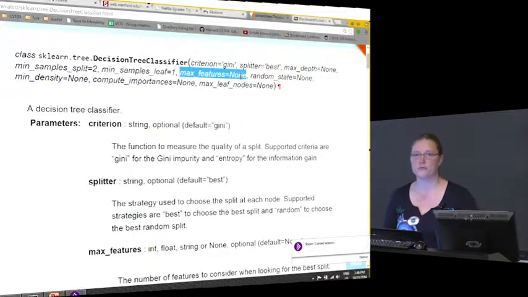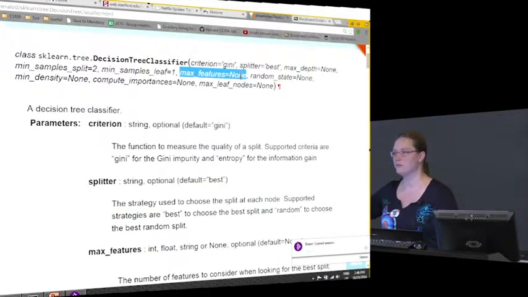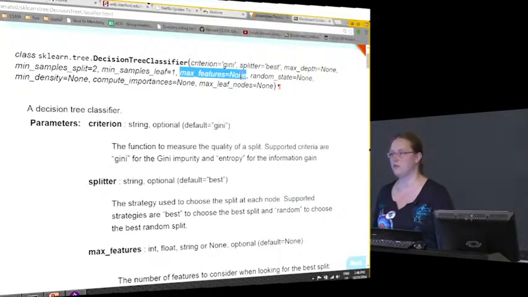So maximum number of features. The default, if you put none here, is to use all features in there, right? Because you want to optimize over all the features in there and take the best split. Now we already said we can choose the threshold randomly. And here's another option to introduce randomness into a decision tree. And it's to only look at a certain number of features, a subset.